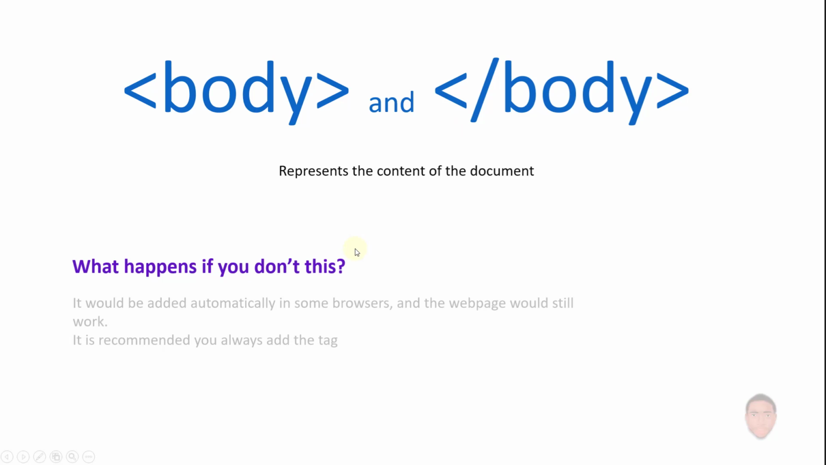So what happens if you don't add this? Well, it will be added automatically in some browsers. The web page will still look fine, it will still work, but it's recommended you always add that. So in the last video, we didn't add it, but under the hood, the web browser added those tags for us, and we're able to see what we designed.